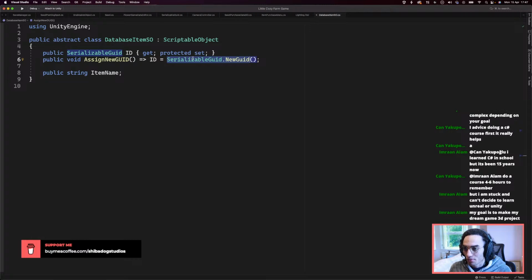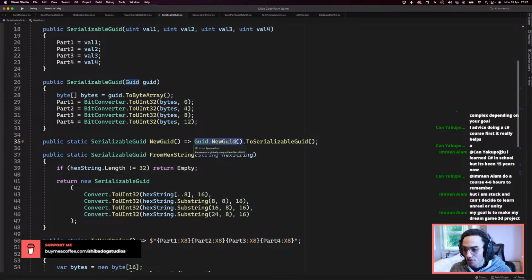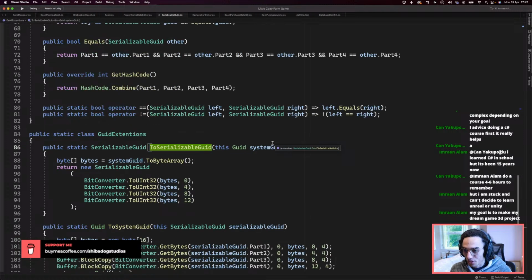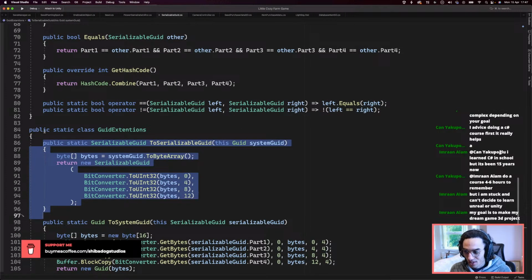Yeah, so there's a method on here called assign new GUID, which just takes the ID and assigns it to serializable GUID.new GUID, which in itself just generates a new GUID and converts it to a serializable GUID using this method here. Again, Git Amend code, not mine. He is a Don. Definitely should check out his videos.